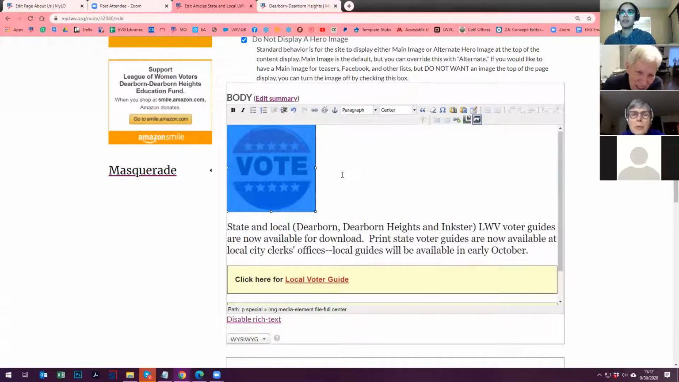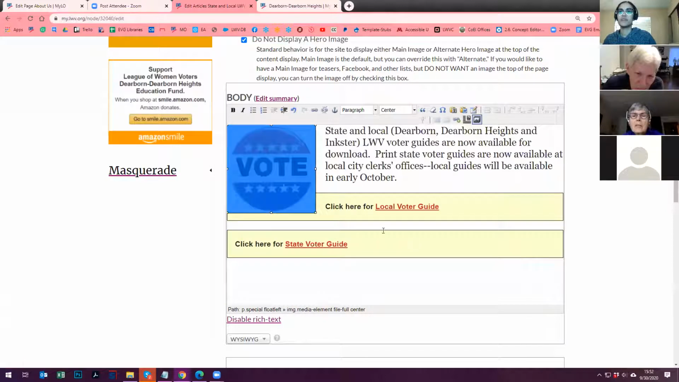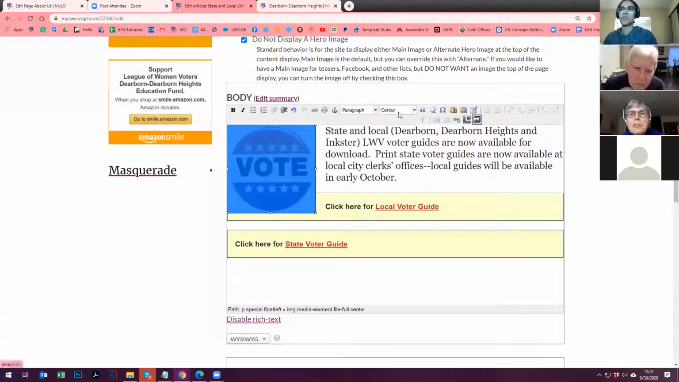Why don't you do the one where it's floating to the left? I think that'll look nice. Okay, let's try that one. Float image left gives the tucked under look. Yeah, I don't think I like that. Okay. Well, but she's got center.